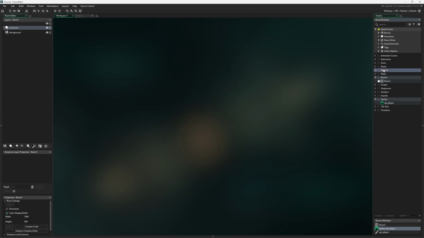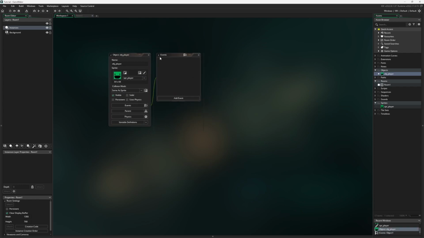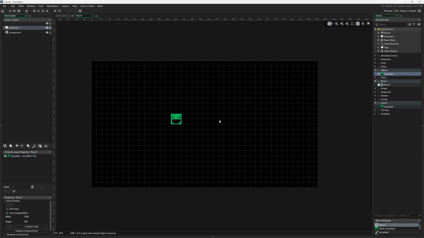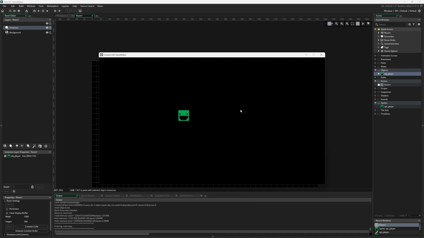Okay, now let's make the player object. Create object, obj_player. And then select this sprite we made, like that. Then go to the room and place obj_player. You can hold Alt to drag him around. There we go. There's a player. Now we can press F5 to run the game. There we go.